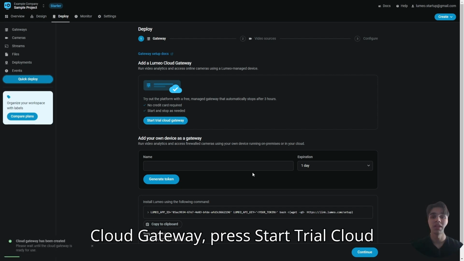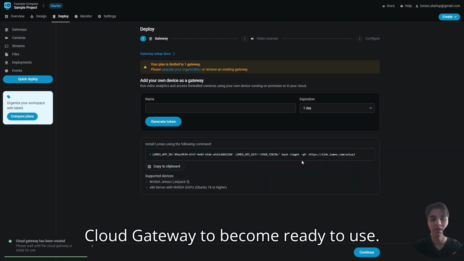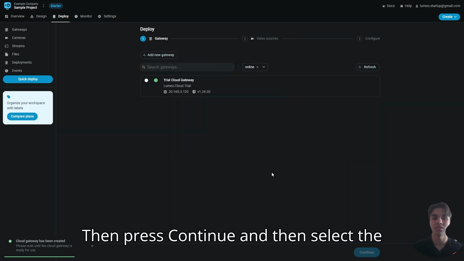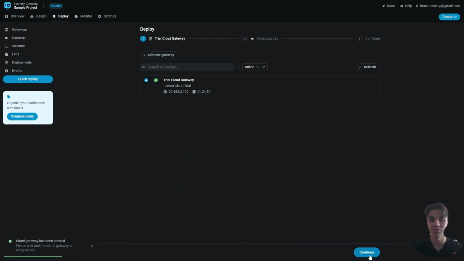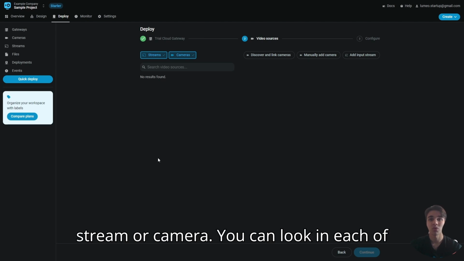To use the Lumeo Cloud Gateway, press Start Trial Cloud Gateway. Then wait a minute for the Cloud Gateway to become ready to use. Then press Continue, and then select the Trial Cloud Gateway. Press Continue. Here is where you set up your video stream or camera.